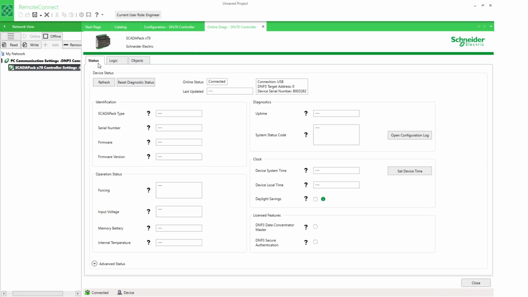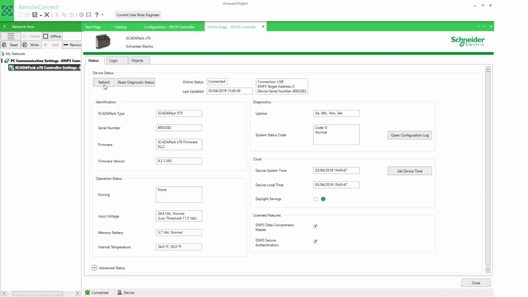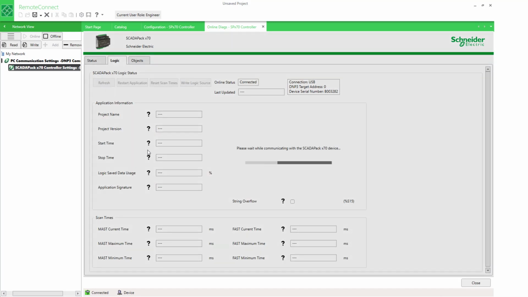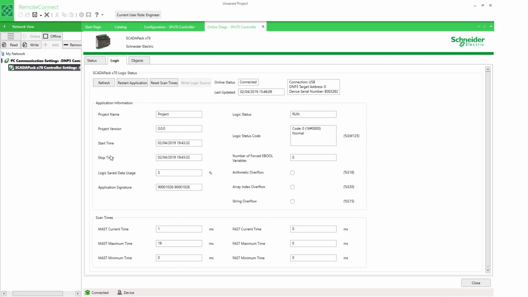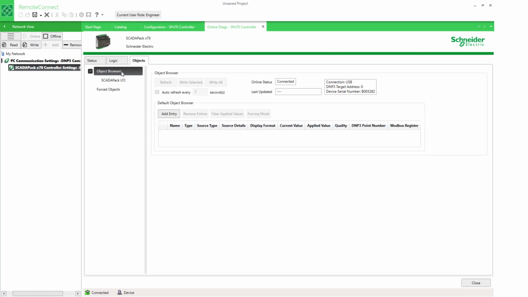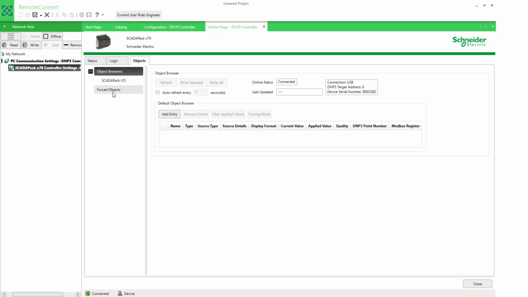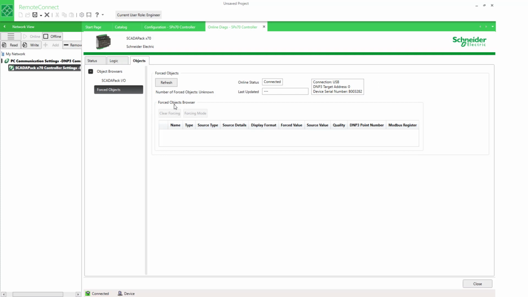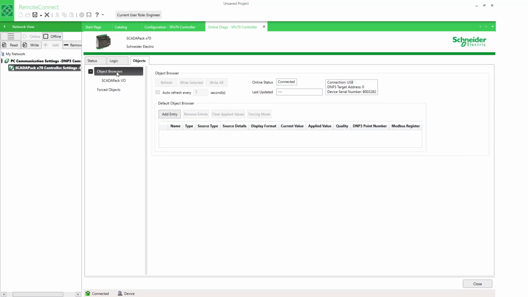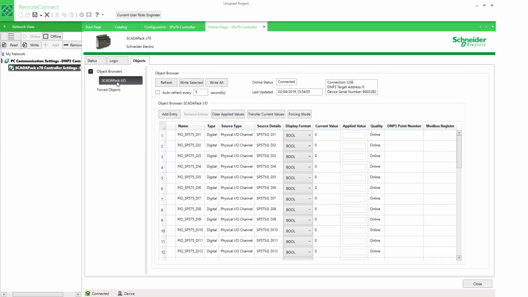There are three tabs here. The first tab is online information that we can refresh about the RTU, and we can see the date and time of the last refresh. Under the Logic tab, we can refresh and receive diagnostic information about the Logic application. The last tab is where the object browsers are. There's an object browser dedicated to just the forced objects, and we'll look at that a little bit later. And then there's a list of custom object browsers and a default object browser just for the RTU's local I/O channels.